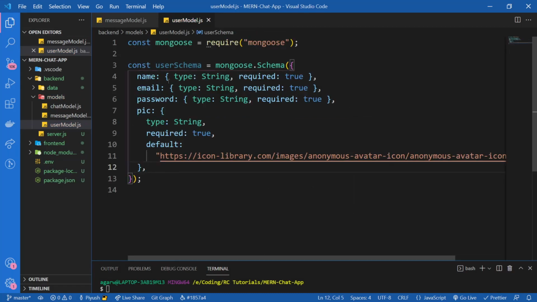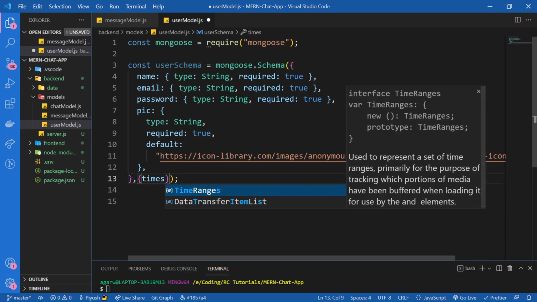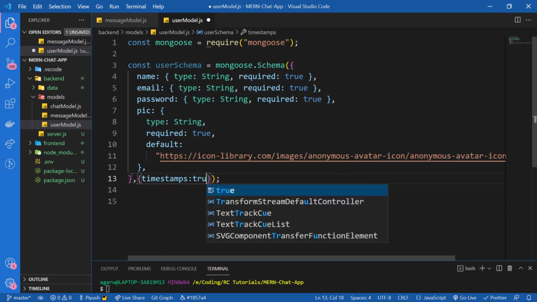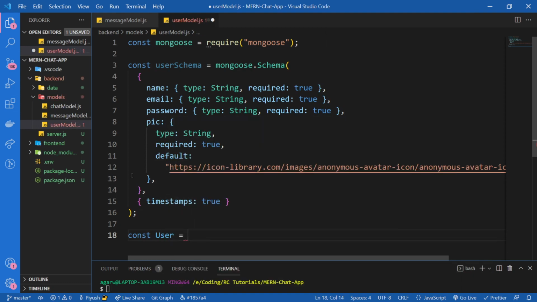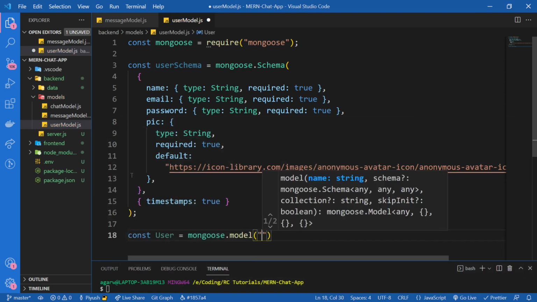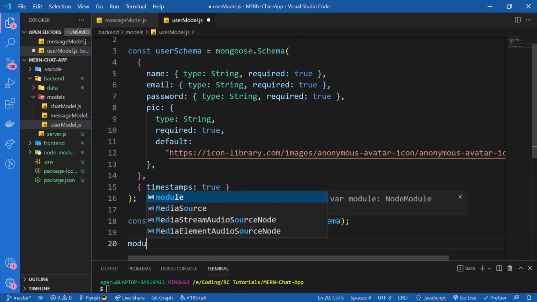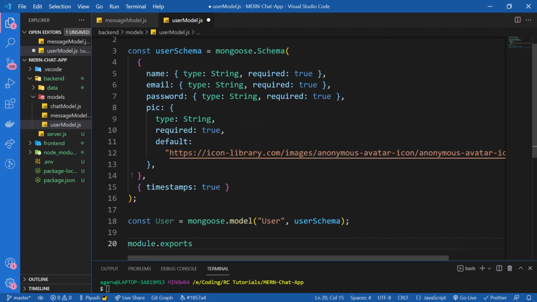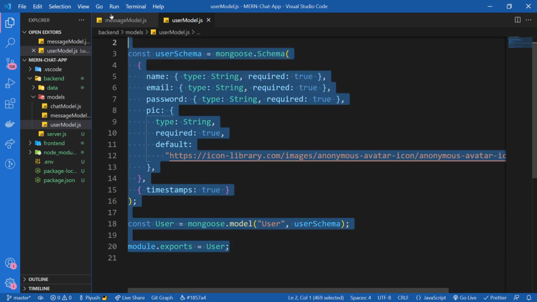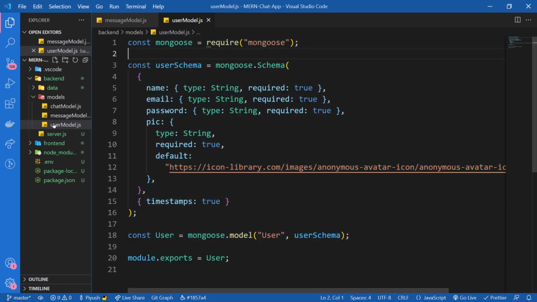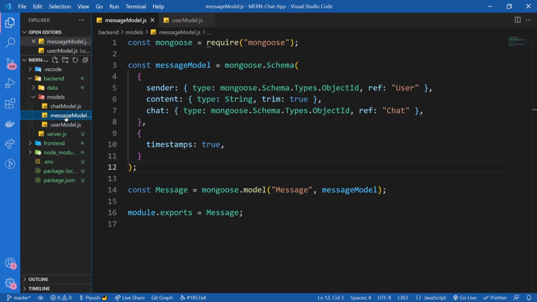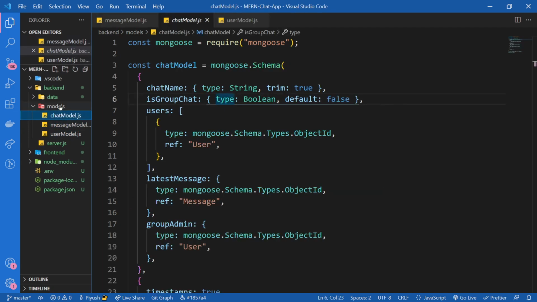Cool. Now this is our user schema. So let's create the model for it. Oh, one more thing, we need to add the timestamps. True. Yep, user = mongoose.model, user schema, and let's export this. Alright, so these were the 3 models that we're gonna have in our database. With the help of these models, MongoDB will understand how it needs to structure our data inside of the database.